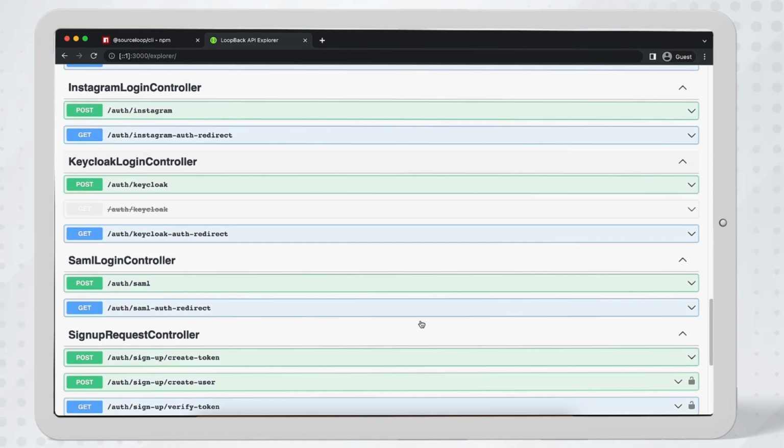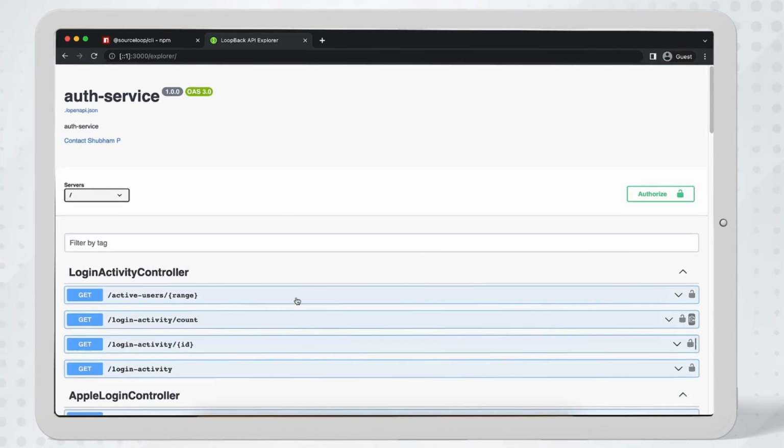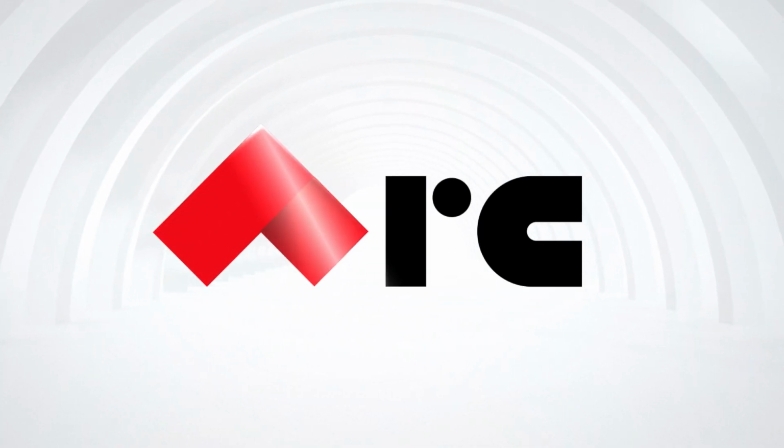So there you have it. Arc API saves you time, simplifies updates, and comes with a wide range of pre-configured features. Why not try Arc API for your next project?